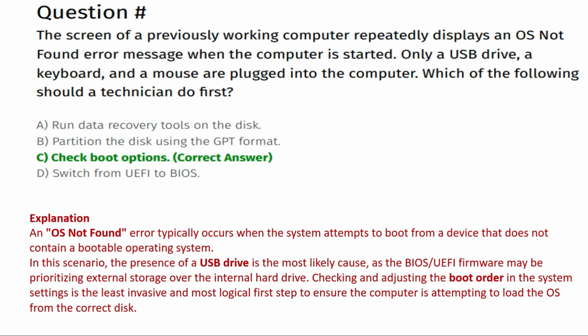Option A, run data recovery tools on the disk. Option B, partition the disk using the GPT format. Option C, check boot options. Option D, switch from UEFI to BIOS. And the correct answer for this question is option C, check boot options.